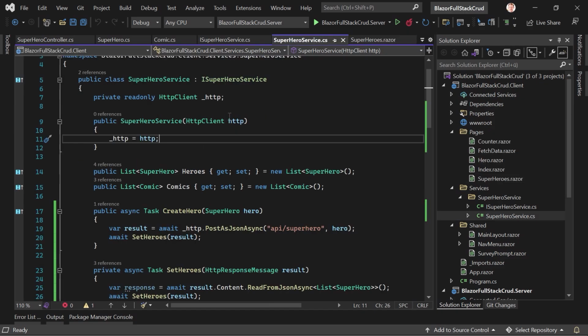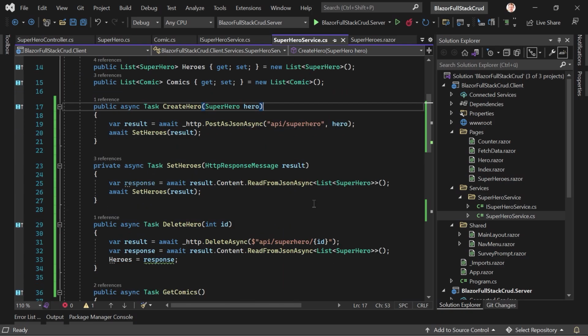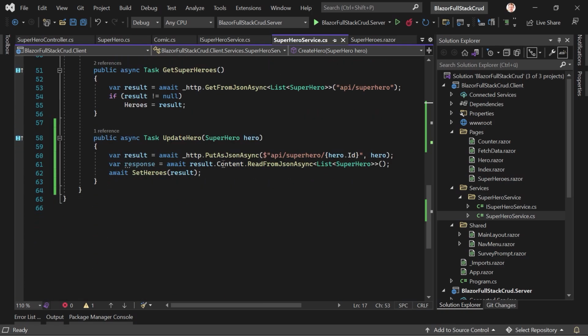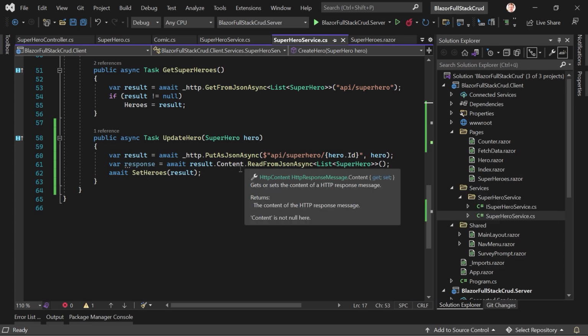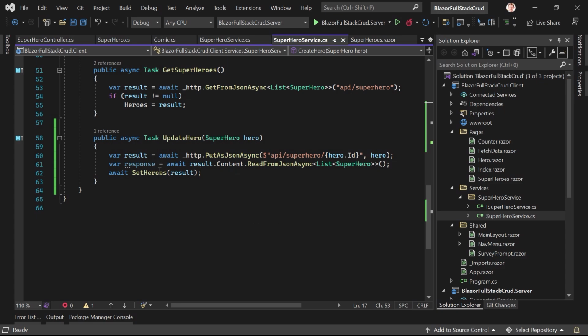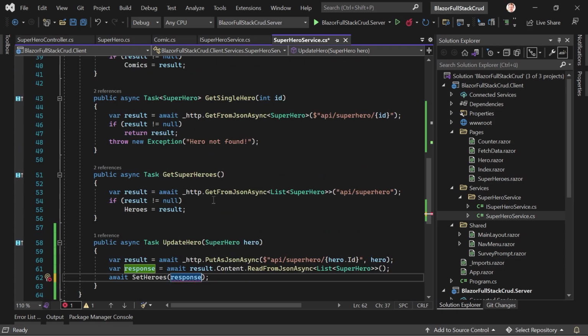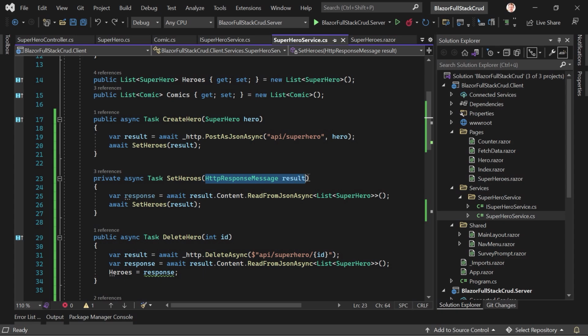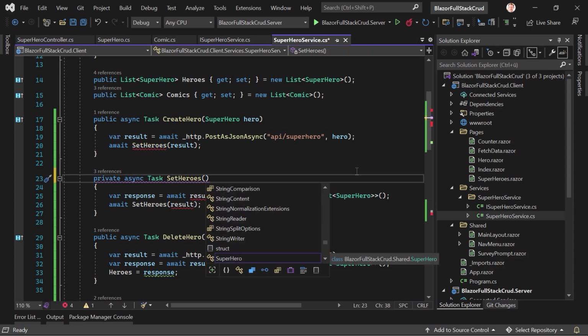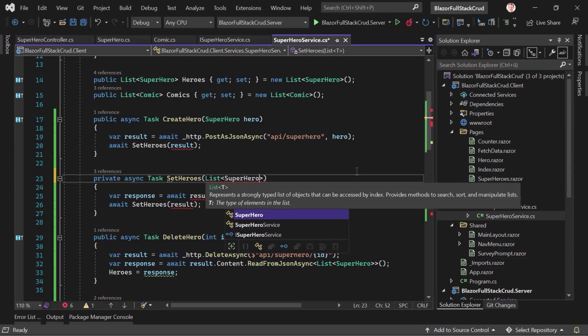Although one more thing, I forgot one more thing. I told you that I want to navigate the user to the complete list actually. So let me first change that. This is not the result. We want to set the response. Wait a sec, set heroes. That's wrong. That's just wrong. This is a list.